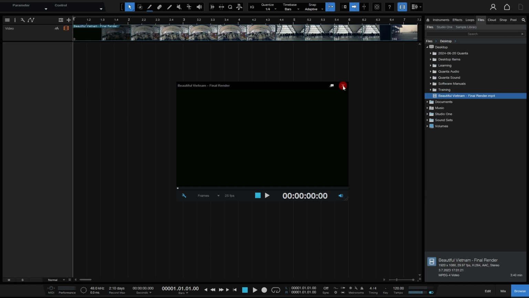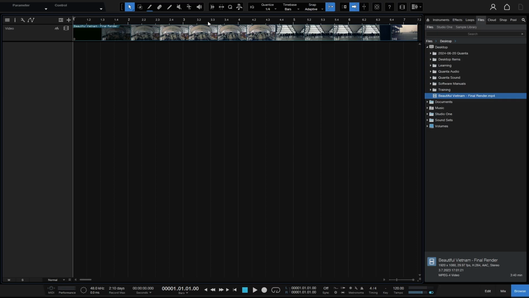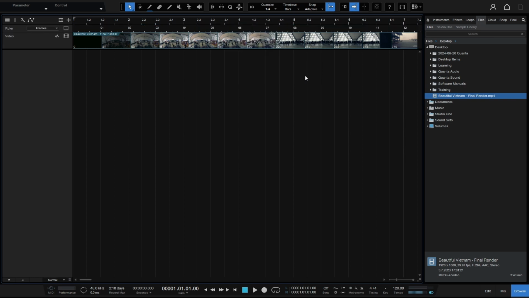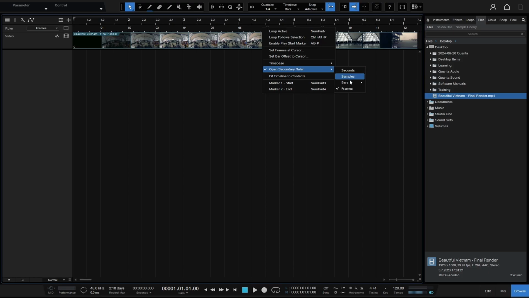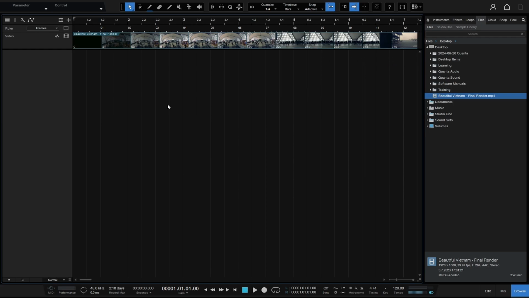frames. And speaking of frames, let's close this video player out for a second and come to our ruler at the top. By default, this is going to show bars and beats, but we can show a secondary ruler. So if I right-click here, we can see Open Secondary Ruler, and we can choose to show frames here as well. We also have the option to choose seconds, samples, and so on.